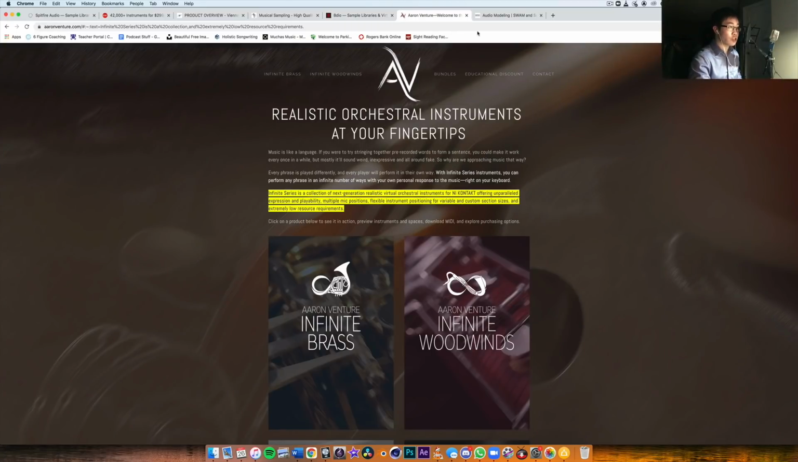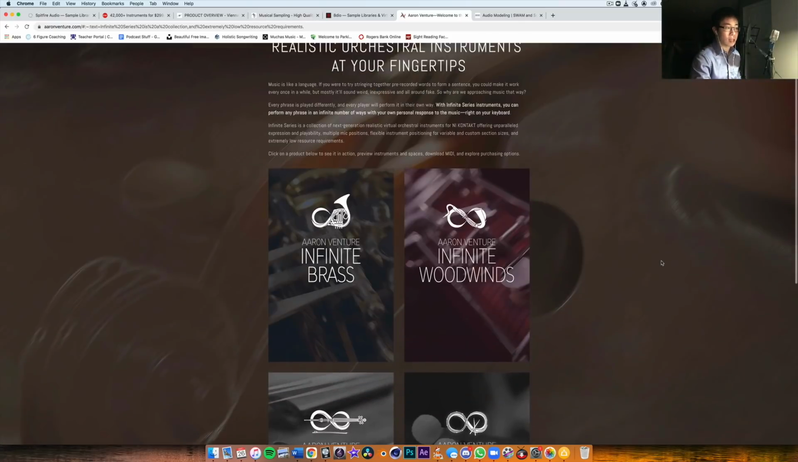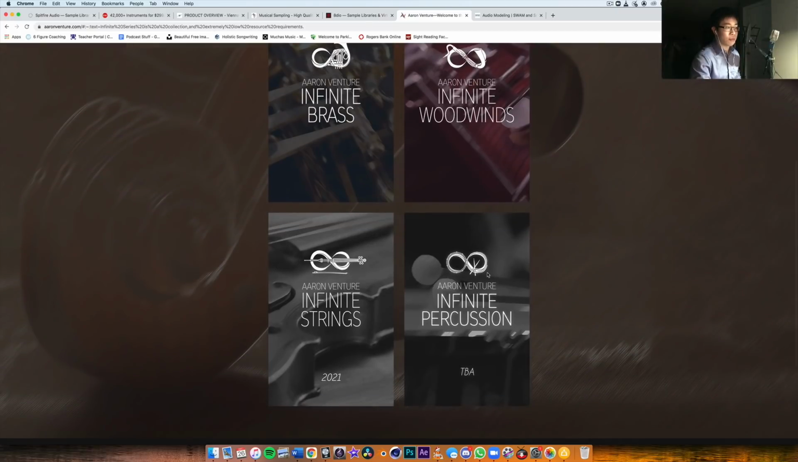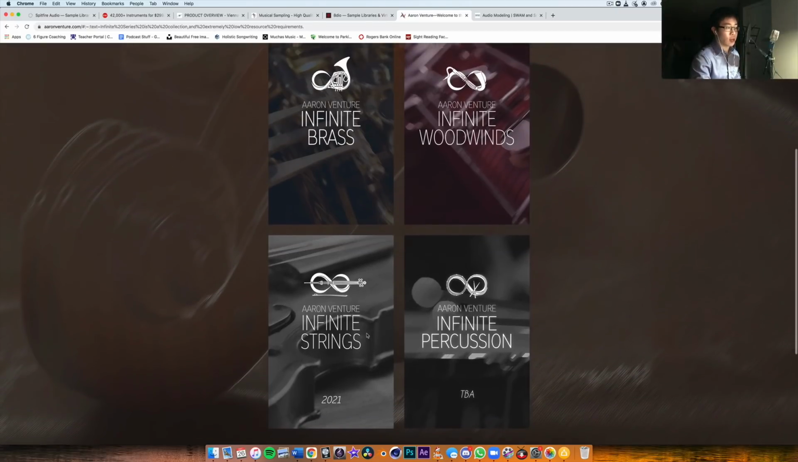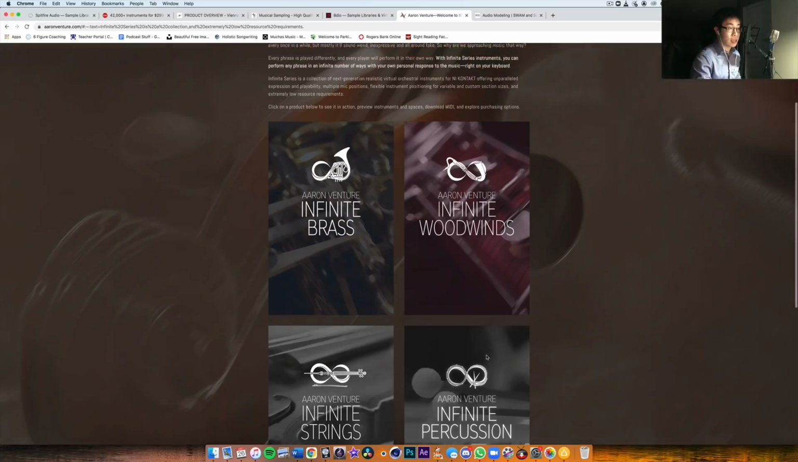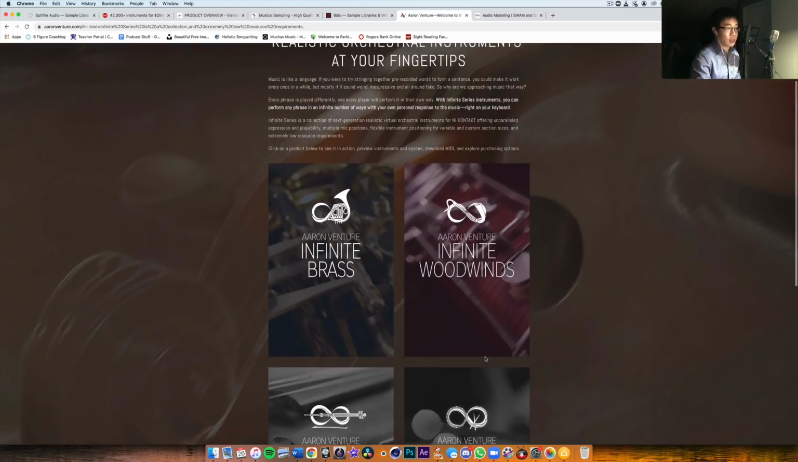And then we have Aaron Venture, who has risen to popularity quite recently, and he offers the Infinite series, which removes the need for key switches and just allows you to play on the keyboard, and you get a pretty realistic performance out of the gate. And that's always something that is very useful to have and appealing to a lot of people. So that's definitely something he's working on for the strings and percussion to get those libraries out the door. He already has the brass and the woodwinds available.